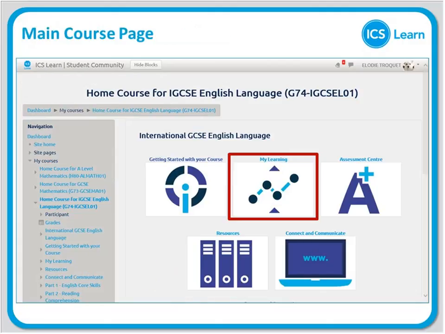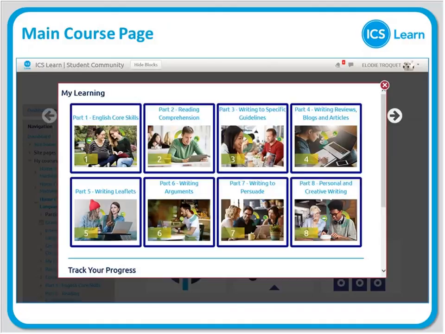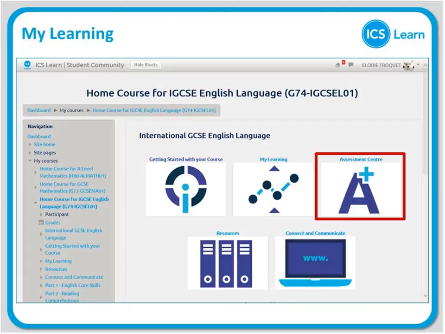Back to the main course page, the My Learning tile is where you'll find all your study materials. These will be organised into study units or parts as shown here, and you should work through these in order. If you want to get an idea of how long you should spend on each part or unit, contact your tutor and let them know when you hope to finish, and they should be able to give you a rough idea.